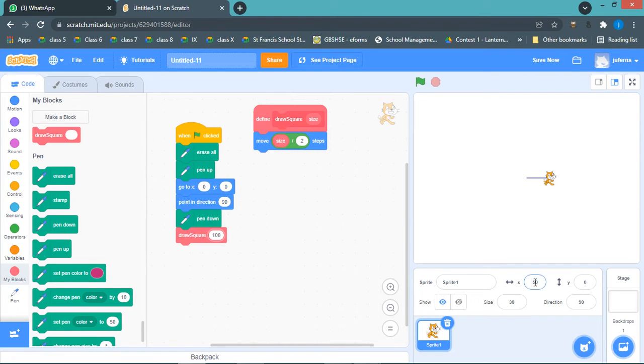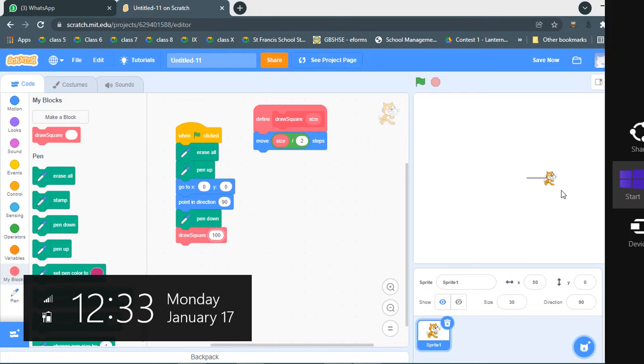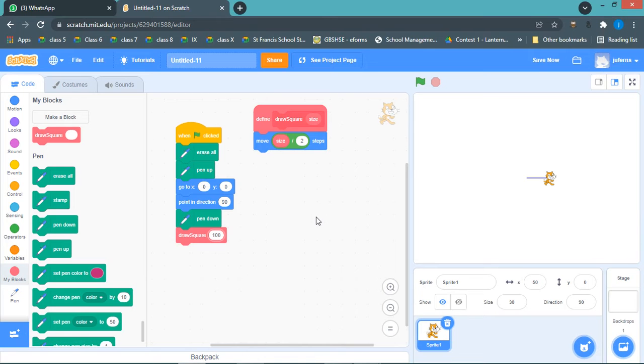You can see in the X position it has moved 50. So from here till here we do not want this line to be shown. We now want him to draw the square over here. So in order to do that, let's start drawing the square.